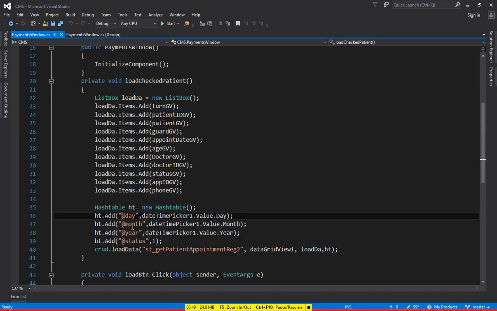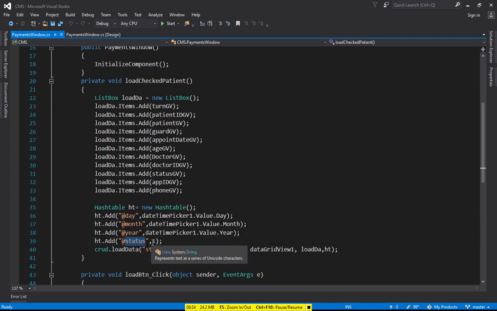So what are the parameters? Day, month and year, and the status. So all those patients will be picked up whose status is 1, that means consulted. Okay, so that's the trick that I have done. I have used this, and I have created this stored procedure, get patient appointment registration 2.